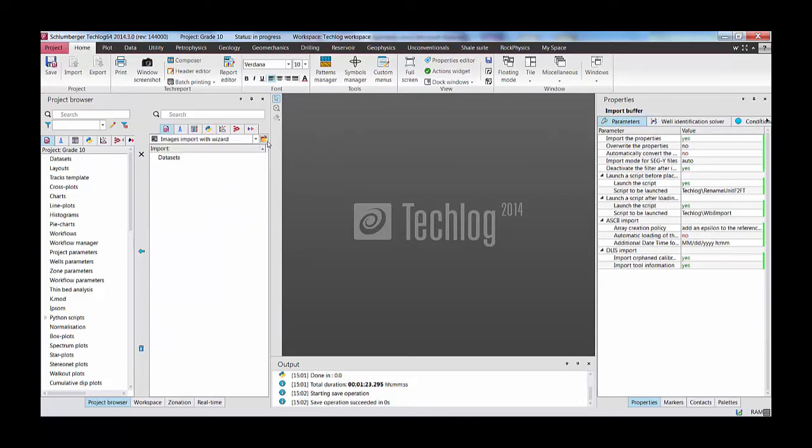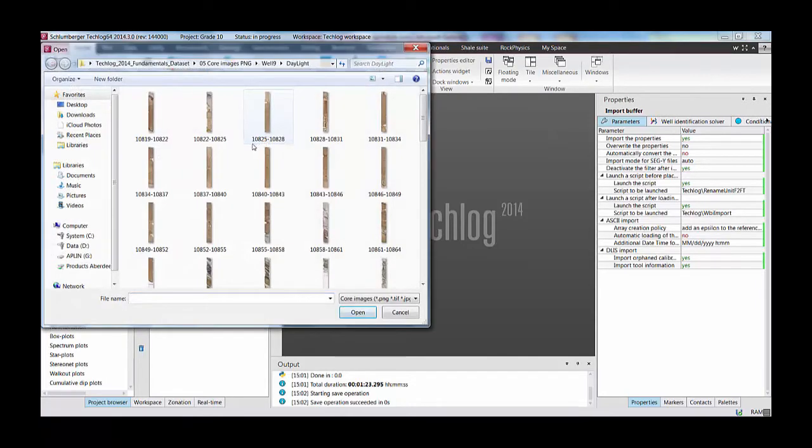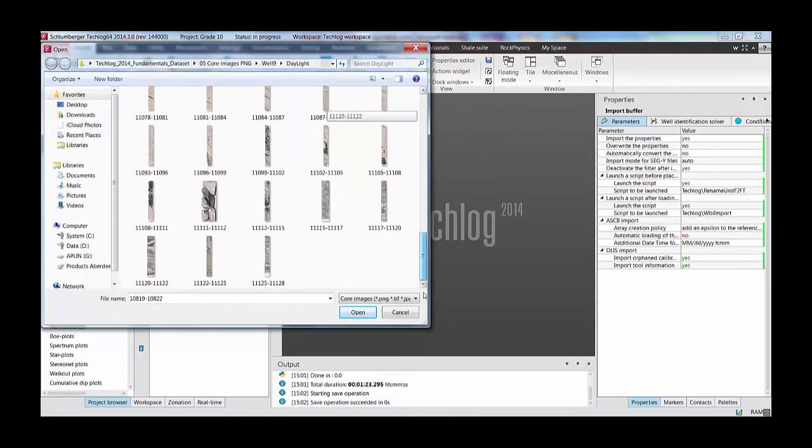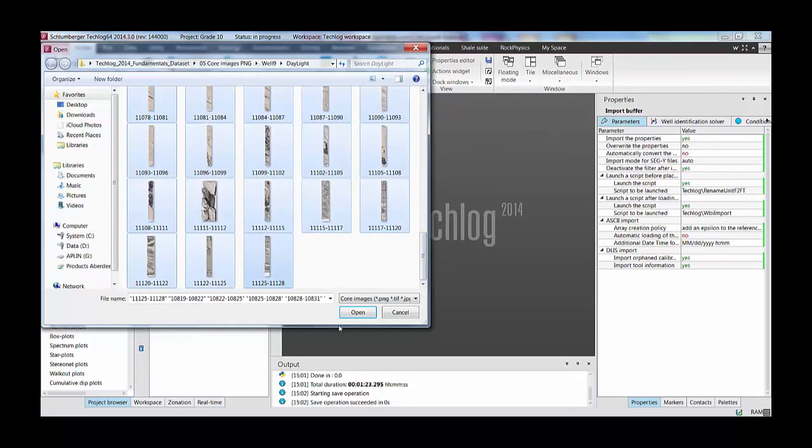We are going to click on the folder and navigate to the file where our core images are saved. So here in my core images, the first thing to notice is my files are saved top depth, bottom depth. This is important for just a second. But for now, I'm going to select all of my core images. When I'm ready, I'm going to click open.